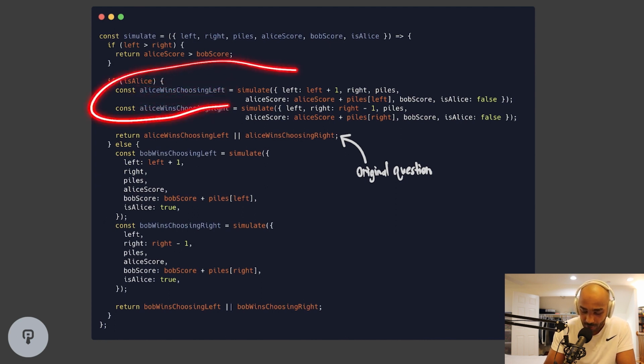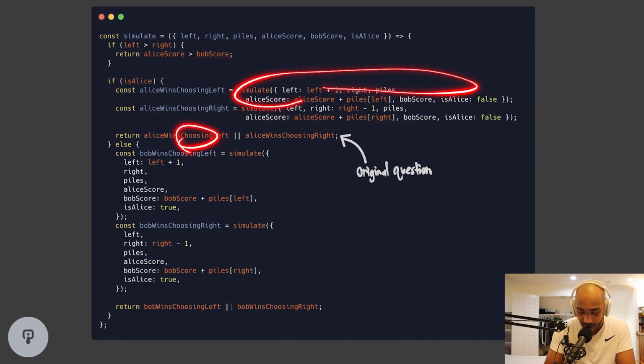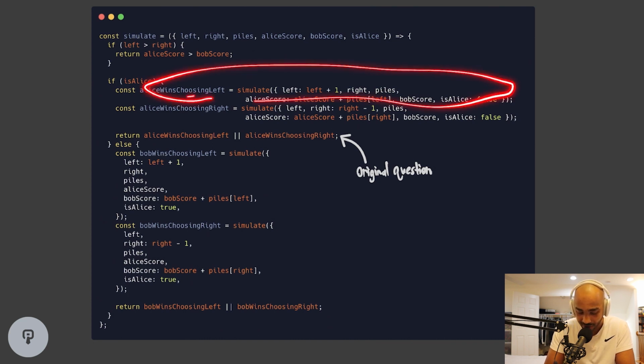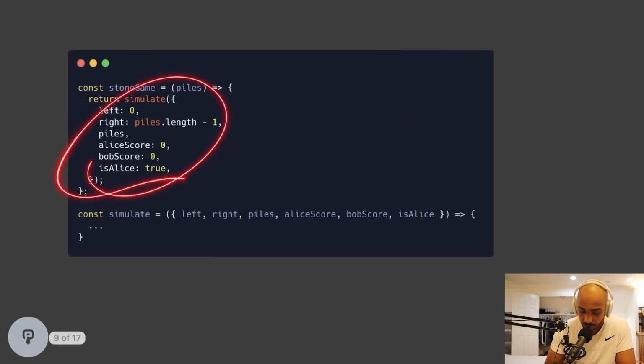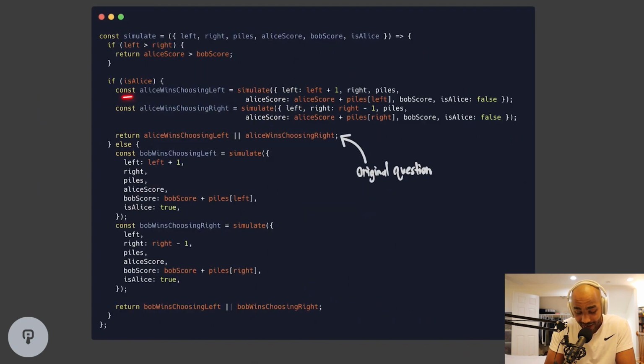For teaching purposes, I broke this into variables. In reality, I would just inline all of this down here. And maybe that allows compiler optimizations to occur rather than having everything in a variable. That's not necessary here. But for reading and teaching purposes, it makes it easier to read. But if Alice wins choosing left or right in the top call, everything pops up and then it's true at the top level. This is if it's Alice's turn.